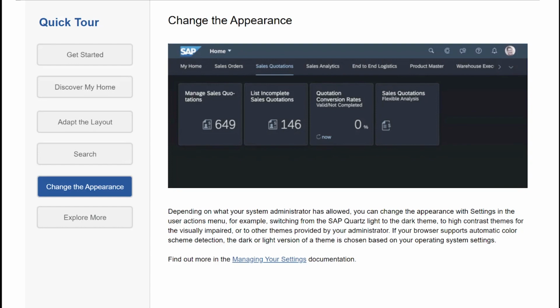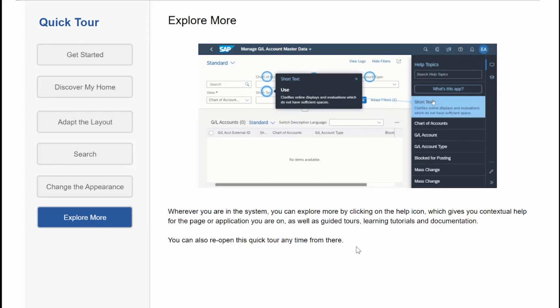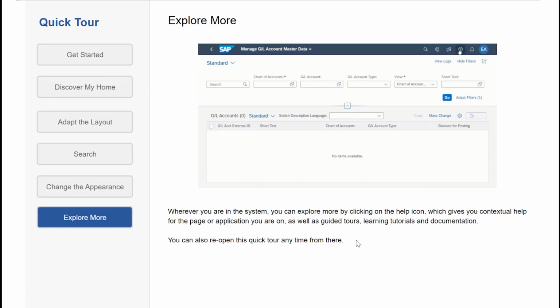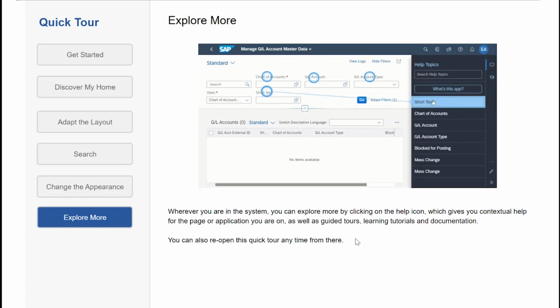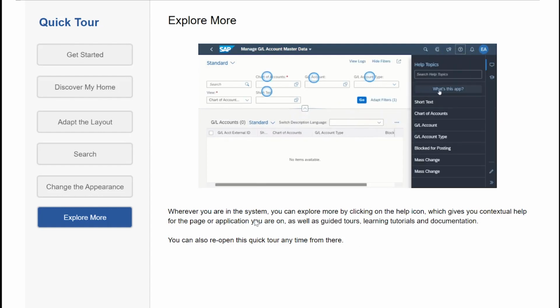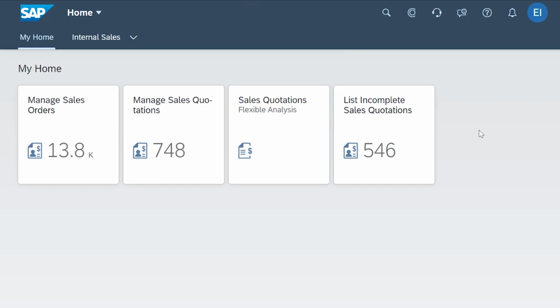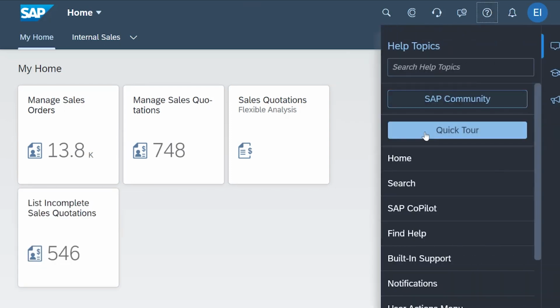And then finally, in the Explore More, users get shown that there are a lot of help topics available and that they can get help with Fiori. And also, of course, start the quick tour again if they need it. And let me show you exactly what that looks like. Going to our user's homepage here, if I click on the help icon, you see the quick tour is available.